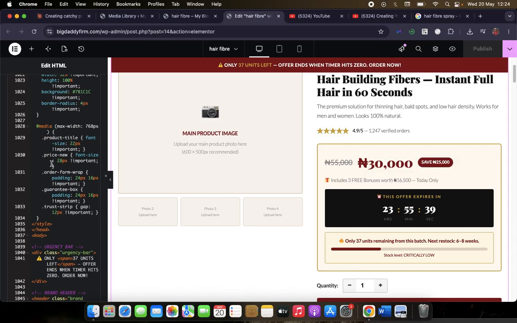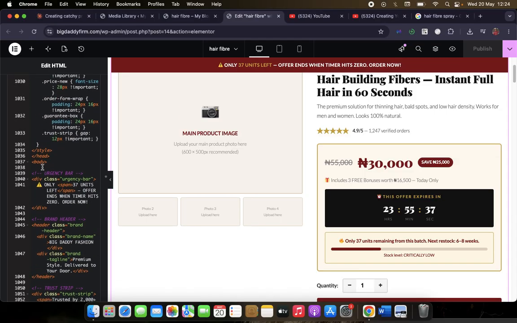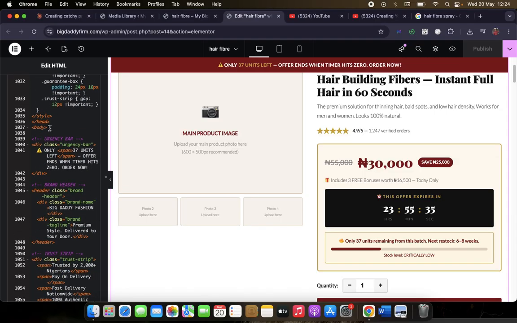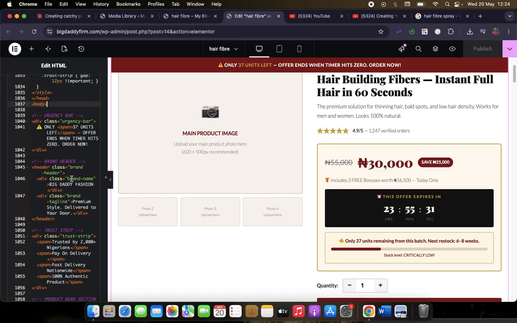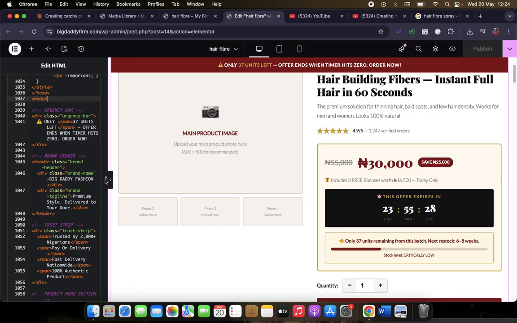When we got here, you can see, this is the body. You can see this place, the body. So just scroll down, you will get it. Scroll down. You can see where this cursor is.